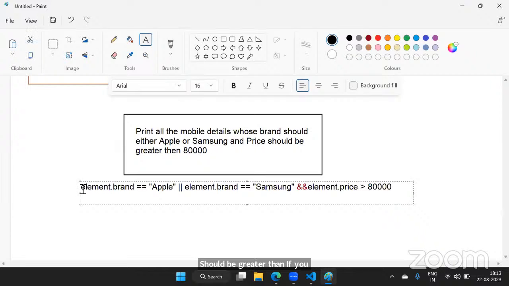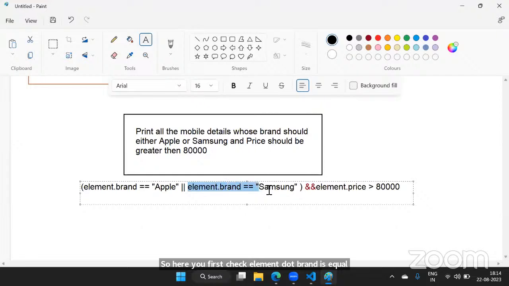So first, you can group these two conditions as one entire thing. To group, you simply add these circular brackets. Here you first check element dot brand is equal to Apple, or element dot brand is equal to Samsung. Anyone should return true. If it returns true, then the AND operator checks that element dot price should be greater than 80,000.